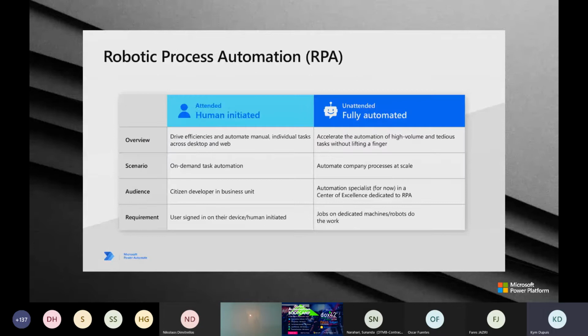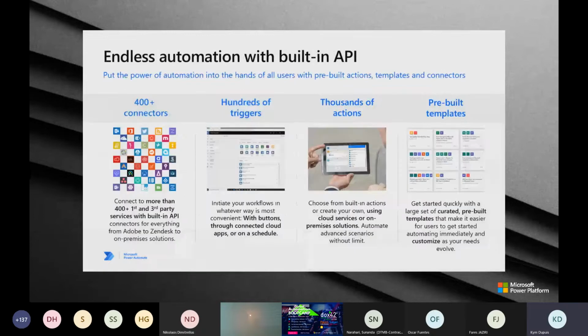And then same thing with RPA. Doing attended and unattended is important because, like I said, there are certain workloads that you're going to do attended in front of you that you watch it run, but some of the workloads that you're going to delegate to a virtual machine. And API.